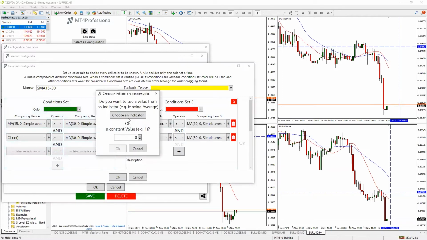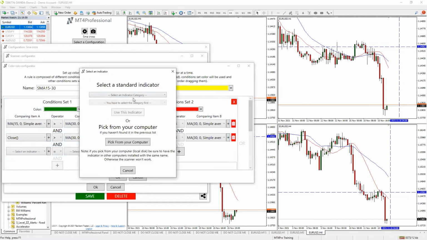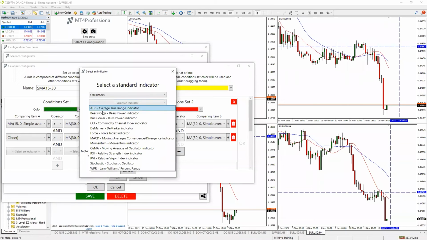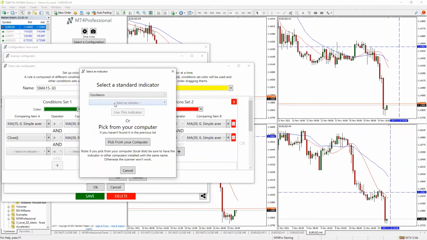You just pull in any indicator that you have available on MT4. Any of the trend indicators are all available here. There's your moving average. Any of your oscillator indicators are also available here. Your MACD is probably the most popular, RSI, or you can choose any of the other indicators that are available.